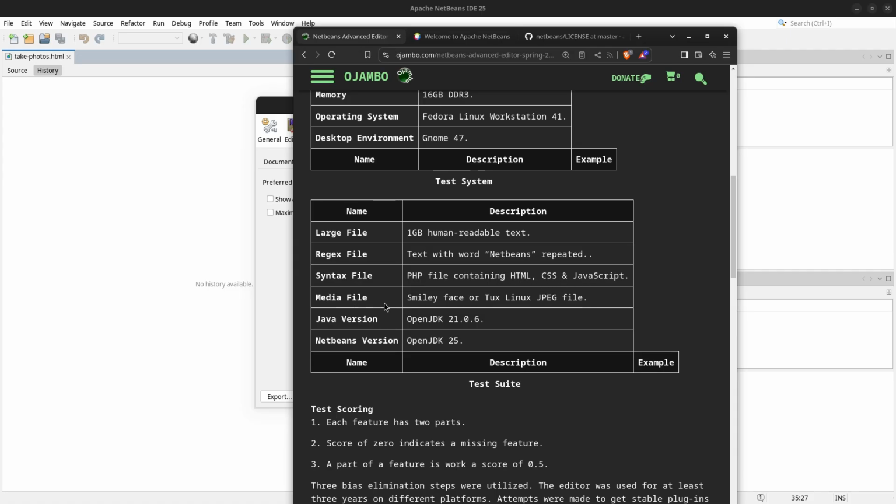And then for the media file, I'll try to dump a file into the workspace, see if it opens it up. That could be a smiley face or Linux, some JPEG file, or just any image file will work. And I'll show you what Java version I'm using and the NetBeans version.